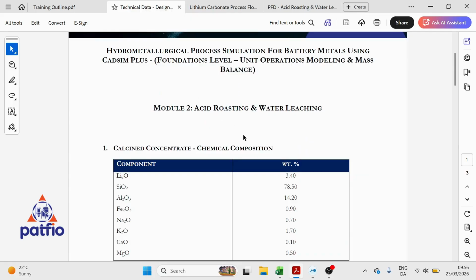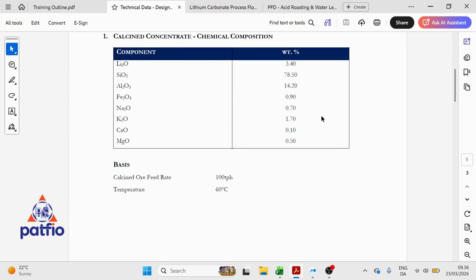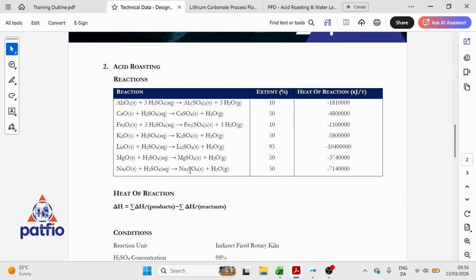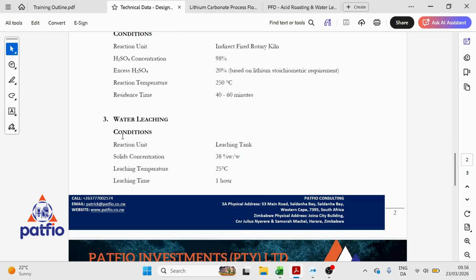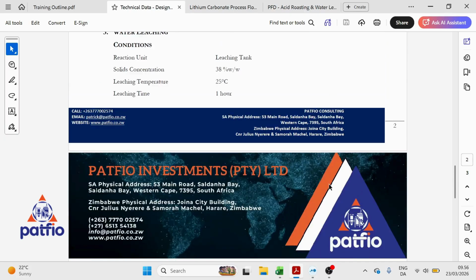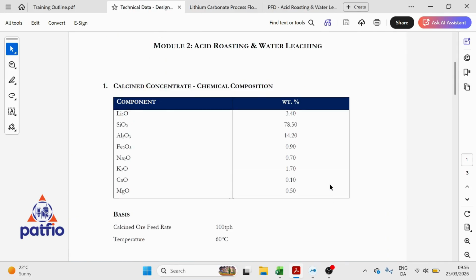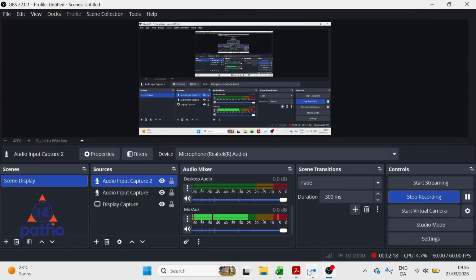And the technical data we have available is this, with the chemical compositions as well as different conditions for acid roasting, the reactions, extents, the heat of reaction, as well as for water leaching, the conditions, as well as the different reactions and the extents. So this is where we'll be extracting the data from, inputting into our CADSIM Plus model. So now we are going into CADSIM Plus.